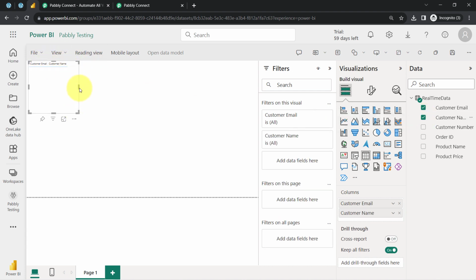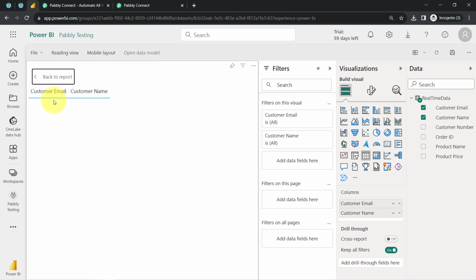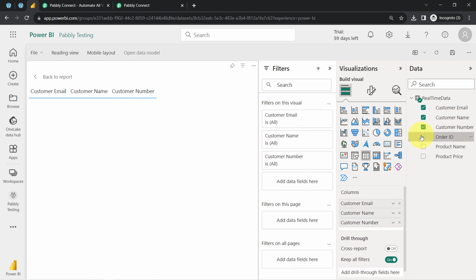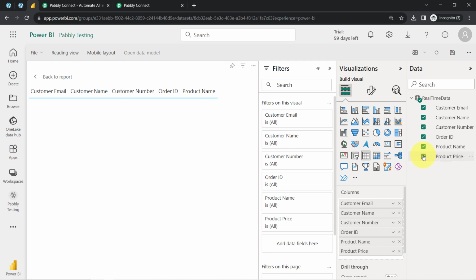You can even maximize this data. Give me a second, let me show you, because I think this data is actually not visible to you. So let me enable this focus mode so that you can see the data very clearly. Here you can notice this customer email, customer name. Now I will tick mark this customer number, the order ID, the product name, the product price. In this way, into my Power BI report, all the data, all the columns, all the fields have been added. Now the only part remaining is to update the data, update the WooCommerce order data.